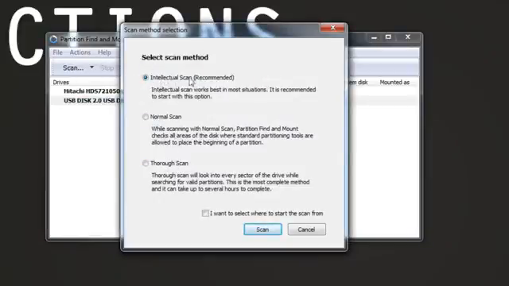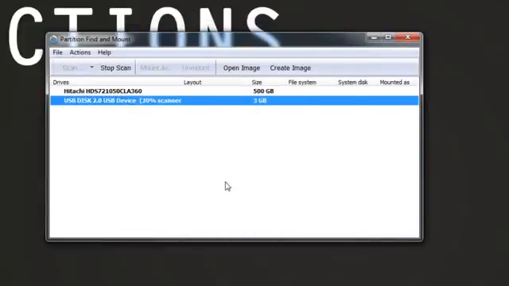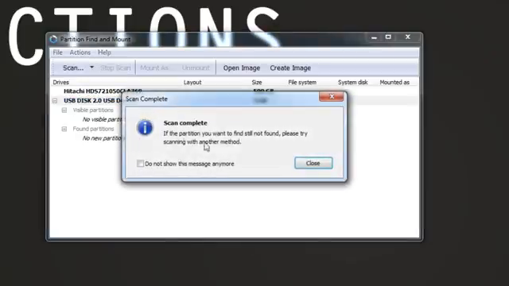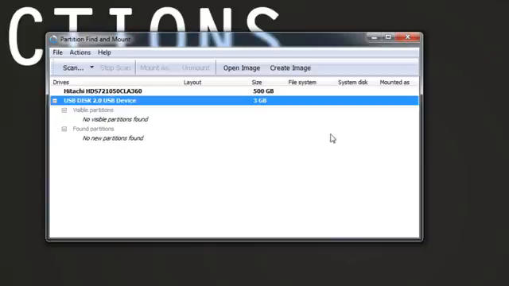The first one is the fastest, the second one is normal, and the last one is the longest. This will scan through every sector and search for every valid partition it can find. But this one takes a lot longer depending on how big your drive is. Last time I ran this on a 500 GB external hard drive, it took me about 3 hours. If I just run an intelligent scan on my USB, it completes, but it didn't find any partitions because, to be honest, I've only used it once so far.